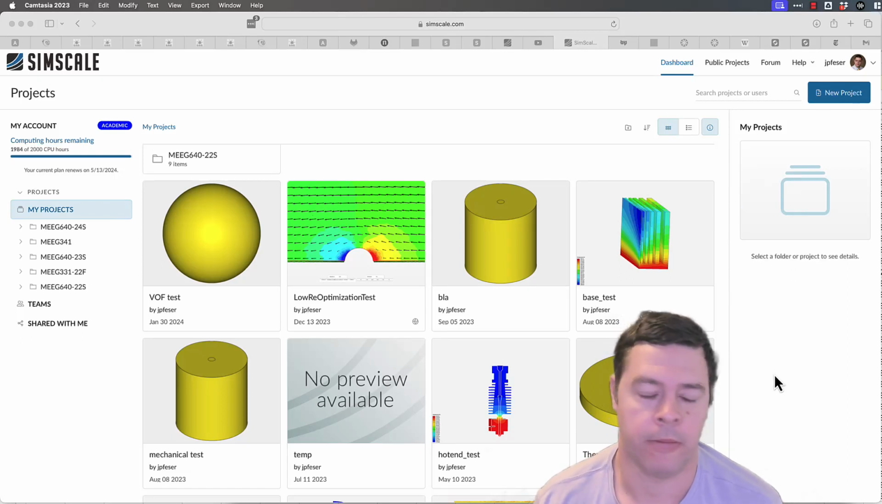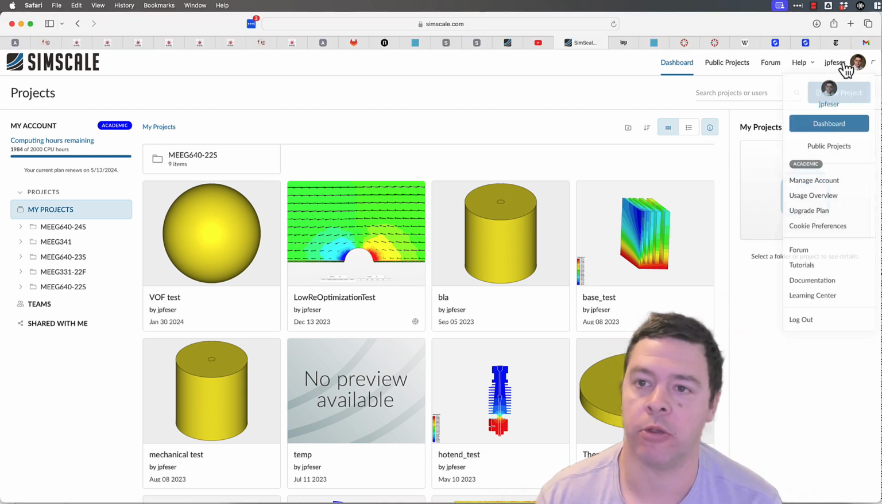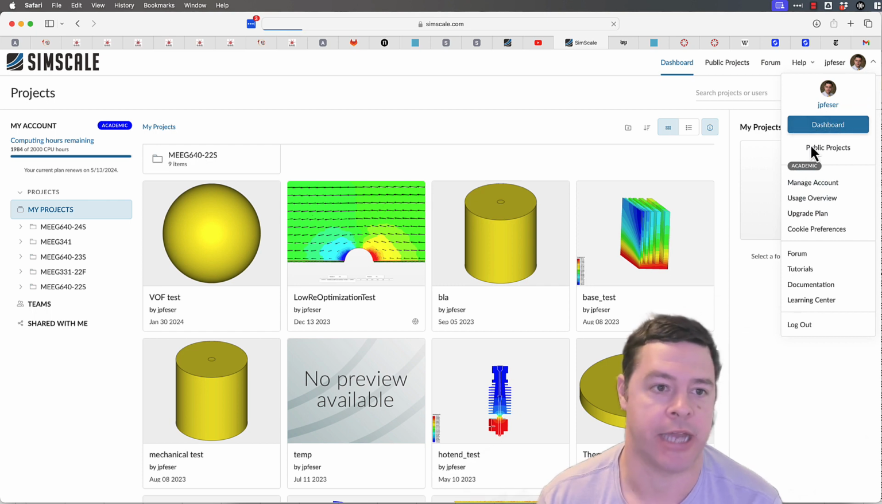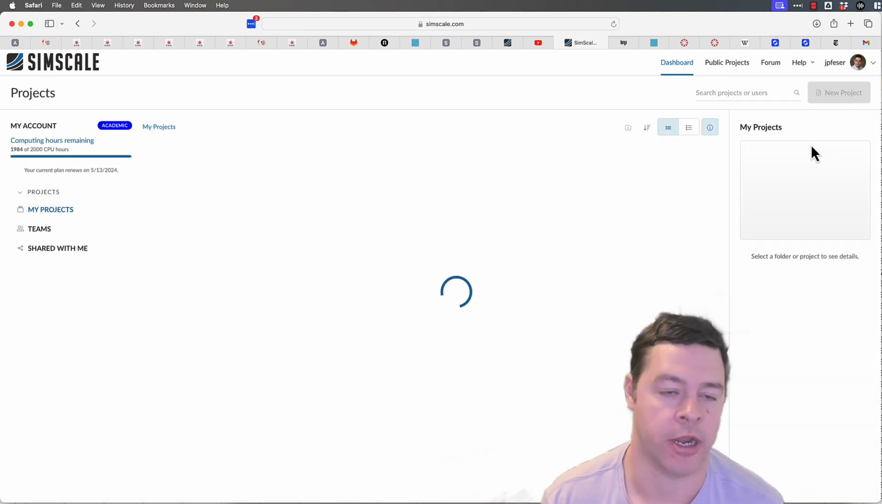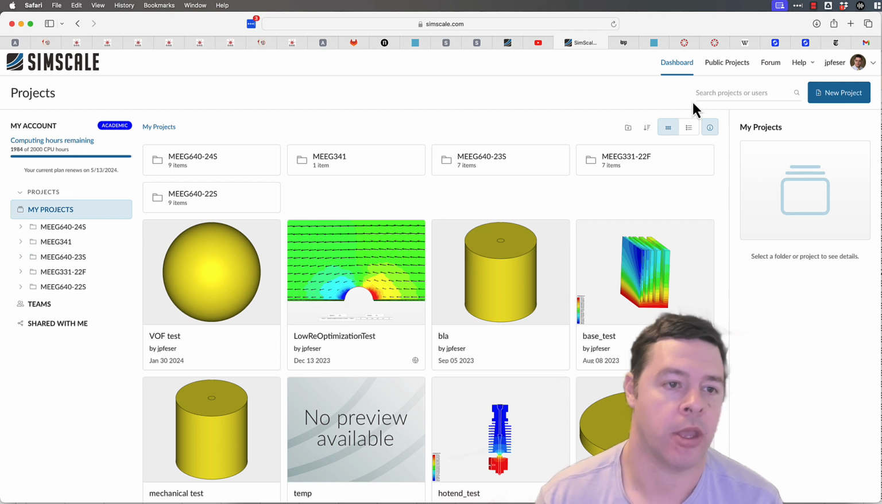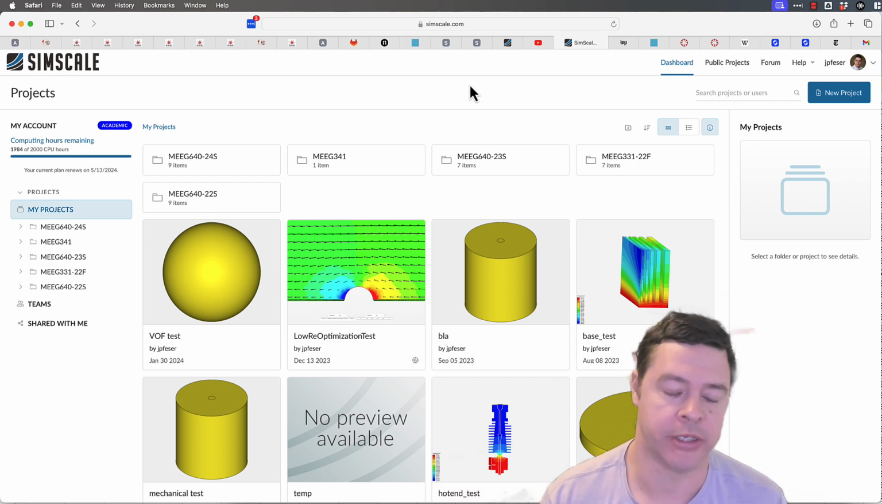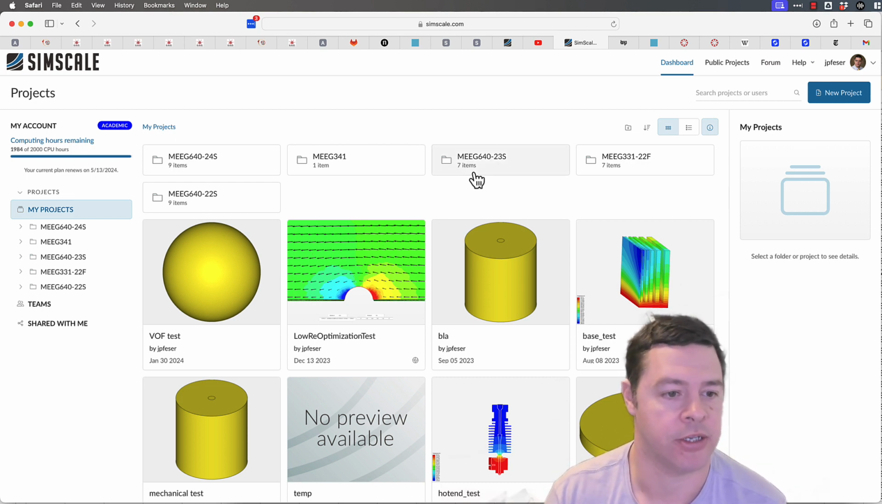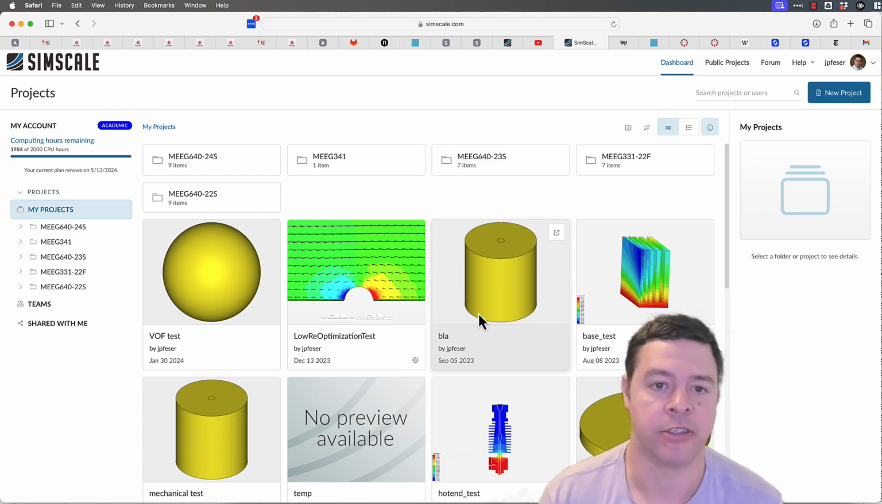All right, so now that you have an account, let's start a new project to do our first example. So when you go into Simscale, you'll probably be led to what's called the dashboard. So if you click dashboard next to your username, you'll go to whatever your list of existing projects are. I have a fairly extensive list because I'm an instructor, so I've done a lot of this.